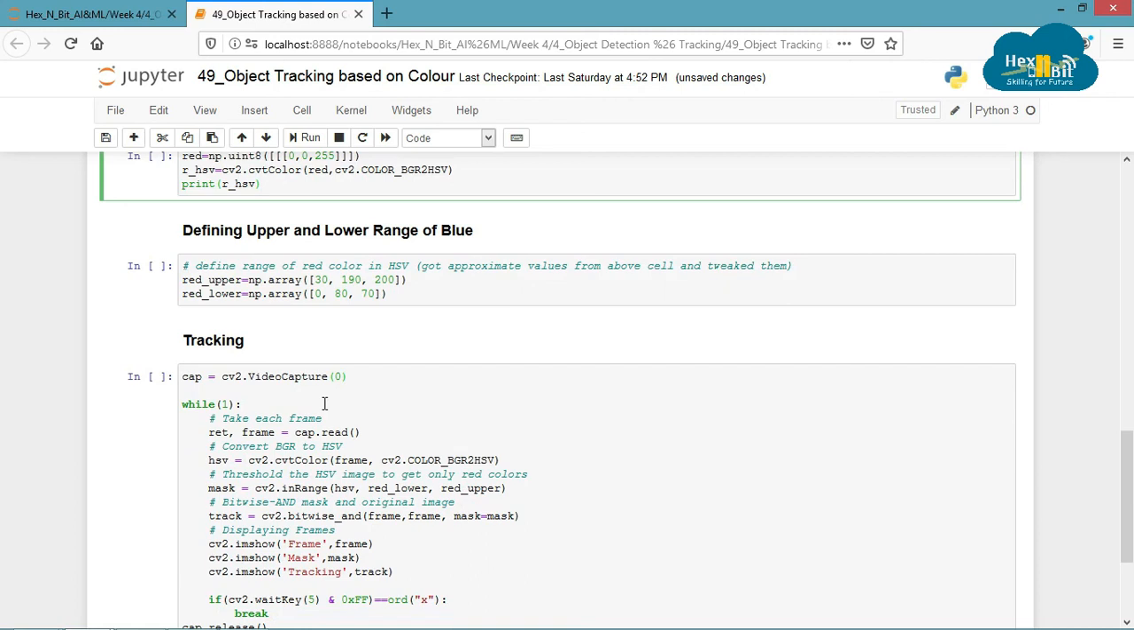So that's all for this session. We have successfully created a logic to track objects based on color. Download this Jupyter Notebook, practice it, and let us know in case of any queries.